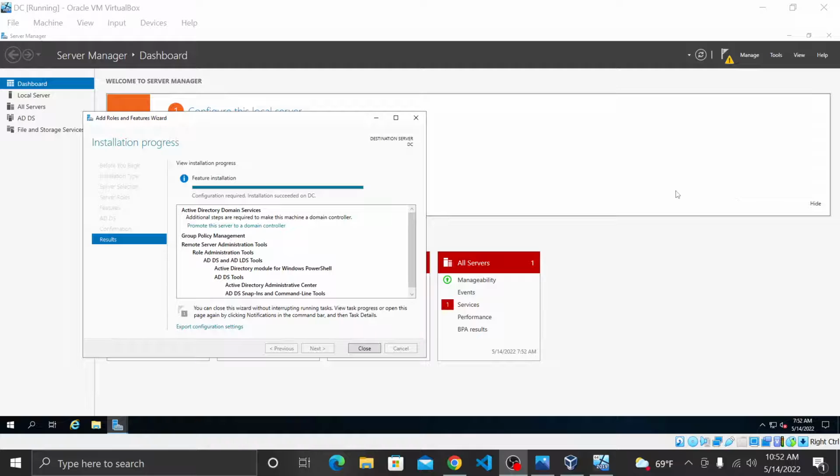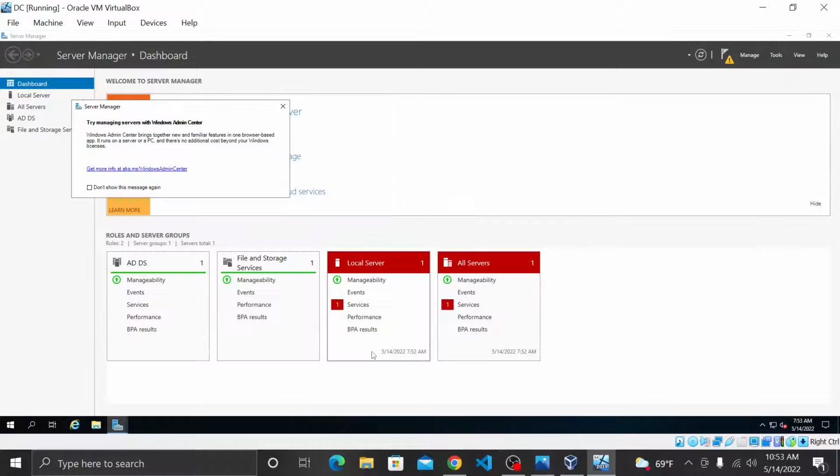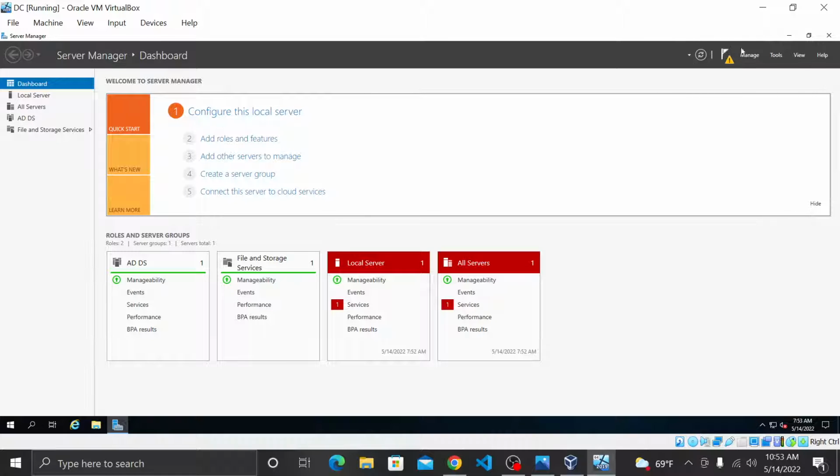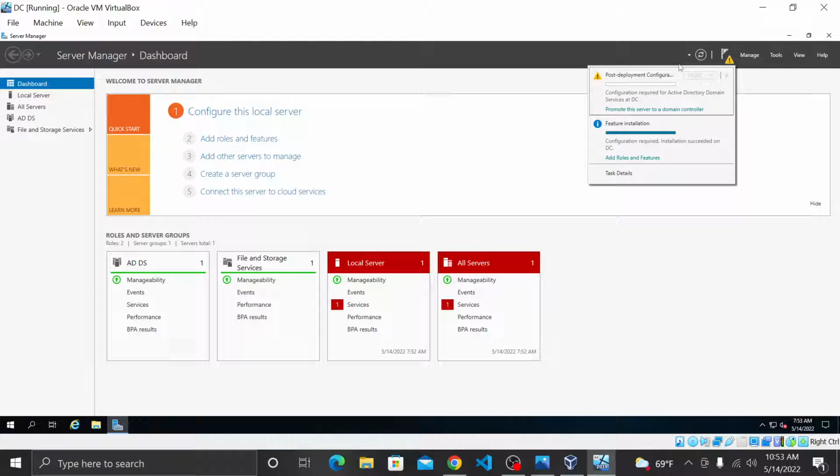Okay, so now that Active Directory Domain Services is installed, go ahead and close this. You'll notice up in the upper right hand corner, it has this yellow triangle next to the flag. Go ahead and click on that. This is the post-deployment configuration. In other words, we've downloaded the domain service, but we haven't created the domain yet. So what we're going to do is click here.